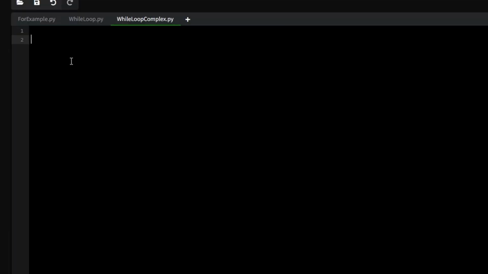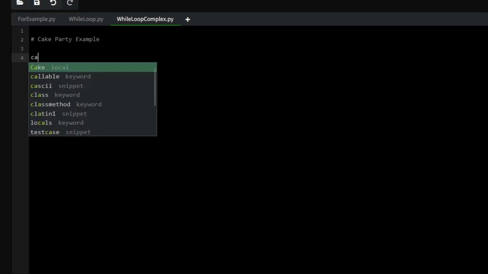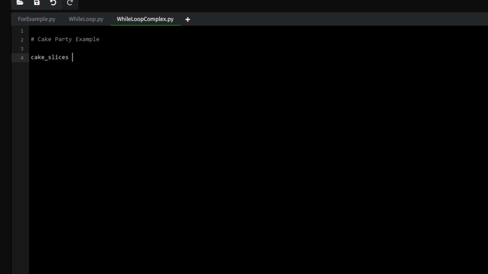Now that we understand the basics of while loops, let's revisit our cake example. This time, it will be a little bit more complex. Imagine we are at a party and we have 5 slices of cake and 3 guests. We want to serve 1 slice at a time, but we also want to check how many guests are left. We'll use a while loop to keep serving slices as long as both cake and guests remain. Once either the cake runs out or there are no more guests, the loop will stop.